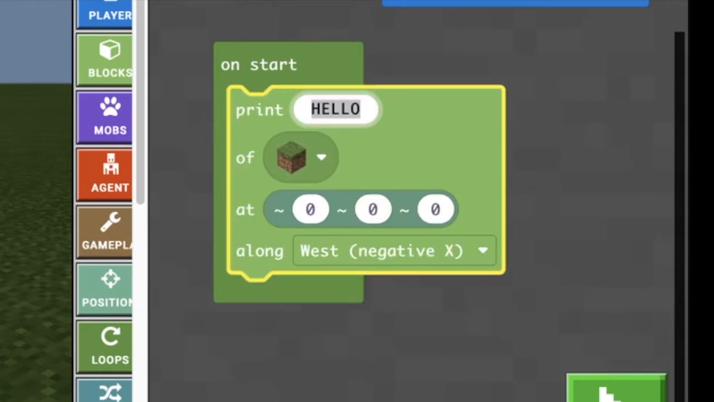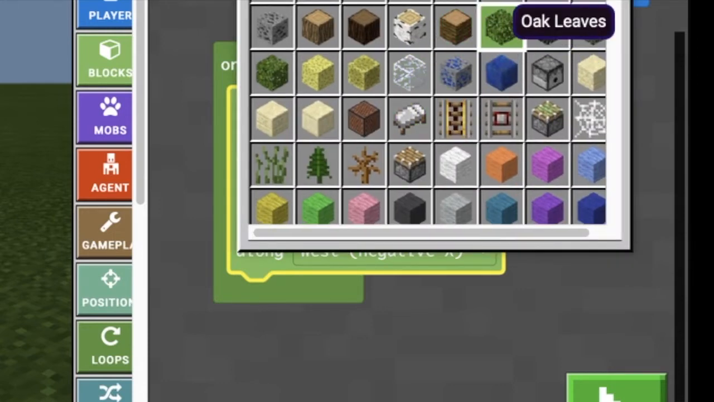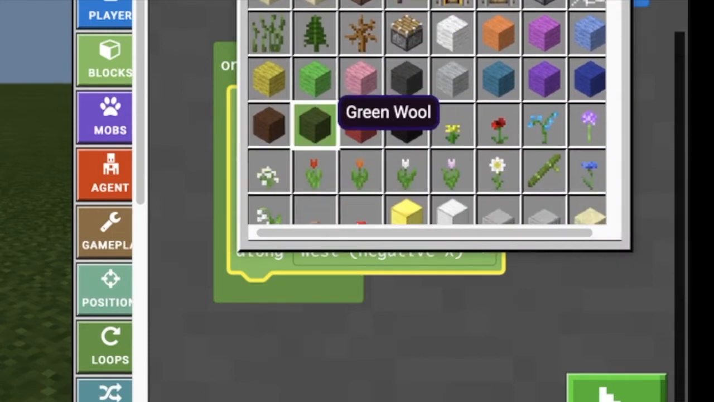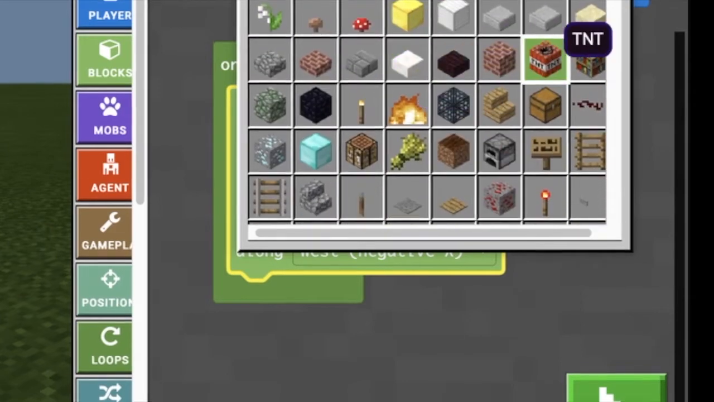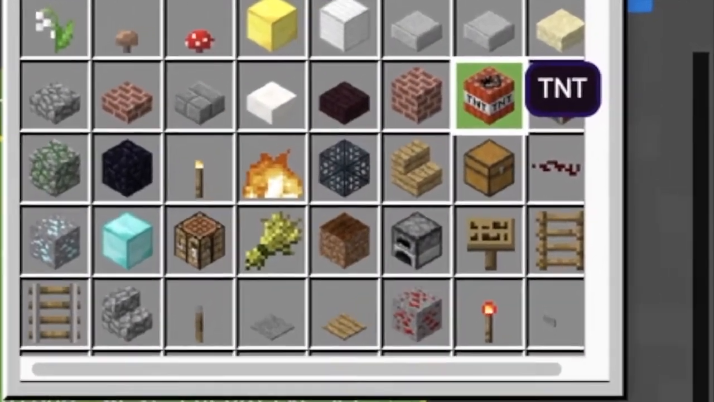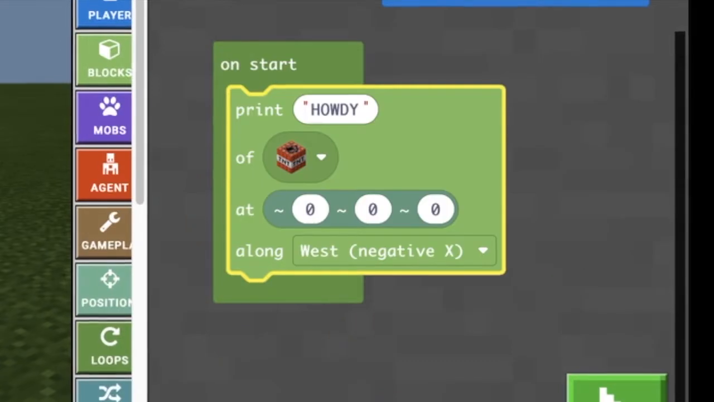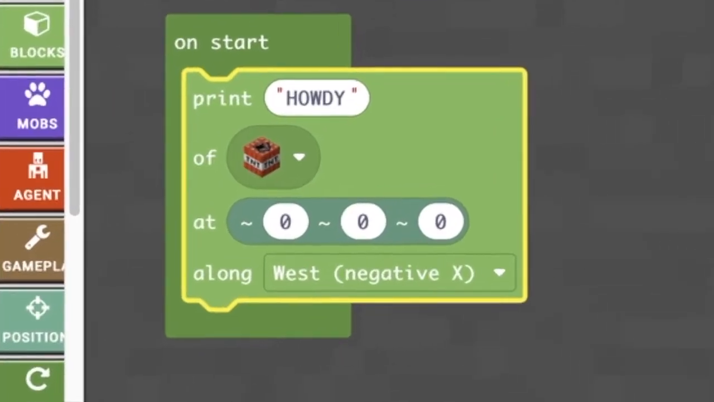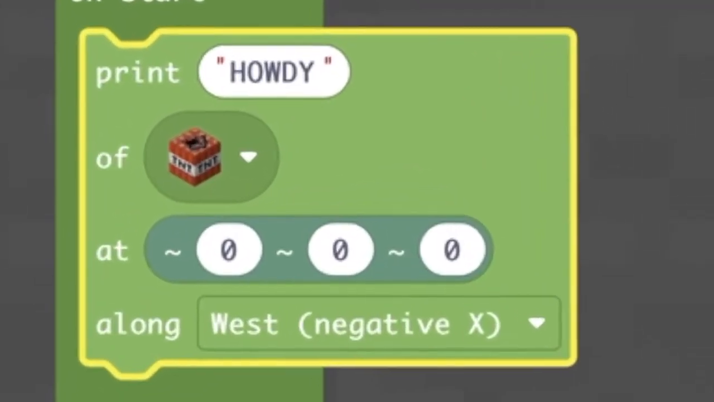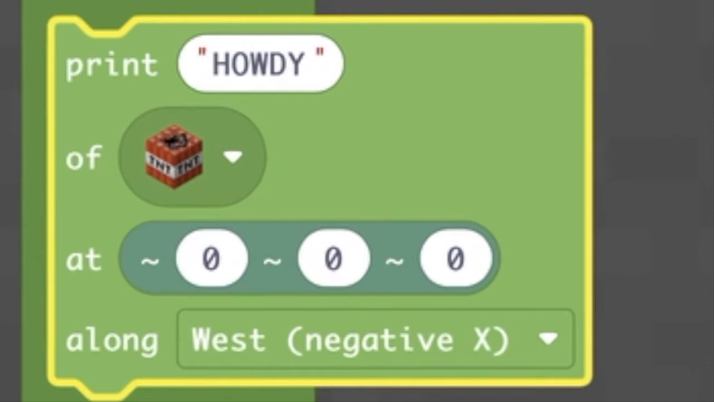But you know what? I'm from Texas, where I'm not going to put hello. I'm going to put howdy. And I'm going to change the type of block from a block of grass to, let's do something really fancy here. How about some TNT? So I click on TNT. And notice my coordinates are 0, 0, 0. I'm going to leave that alone for right now.